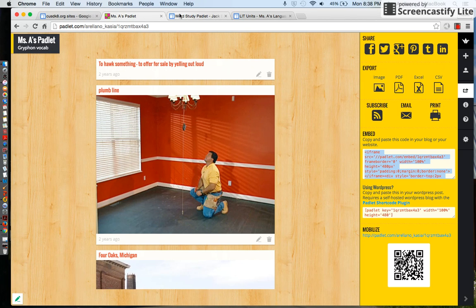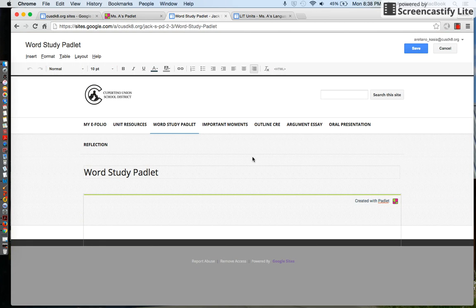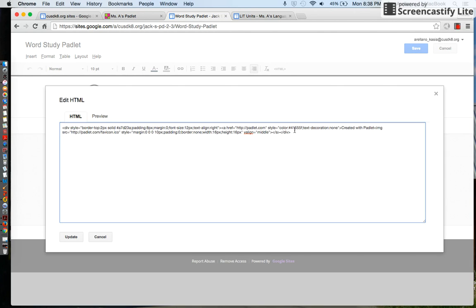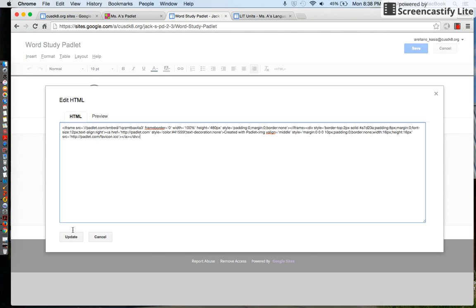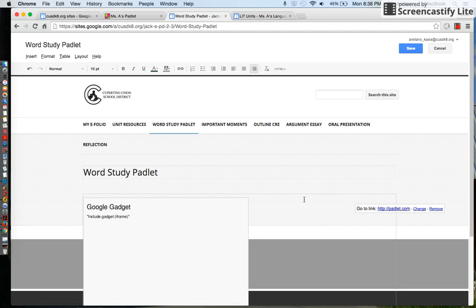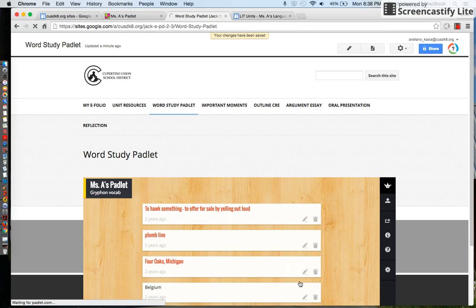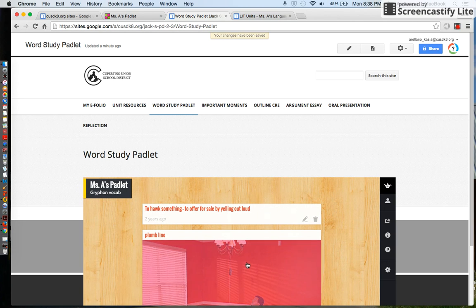Now all I need to do is go back to my site. And I'm going to click here where it says HTML. Okay, and then I'm going to paste what I just copied, and I'm going to update, and then I'm going to save. And what that's going to do is it's going to embed the Padlet so you can actually see it without having a link to go to. So I'd like you guys to fix that.